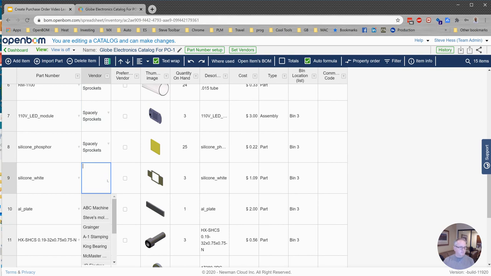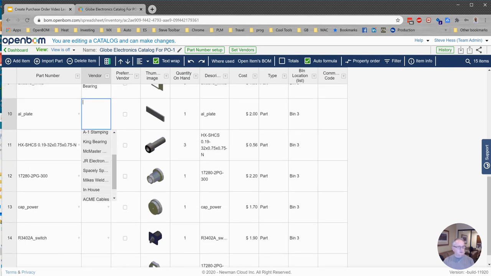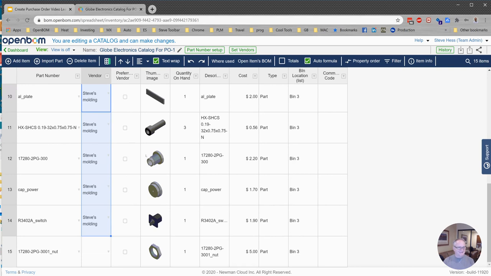And like I said, I can pick from the list, or I can start typing, and OpenBOM will present me some options there. So give me just a moment, and I'll fill some of these out. Maybe this is going to come from my mold house. Here's Steve's molding. And again, I could spend some more time associating the vendors with the proper hardware types and things. And then finally, maybe this is going to come from Ranger.